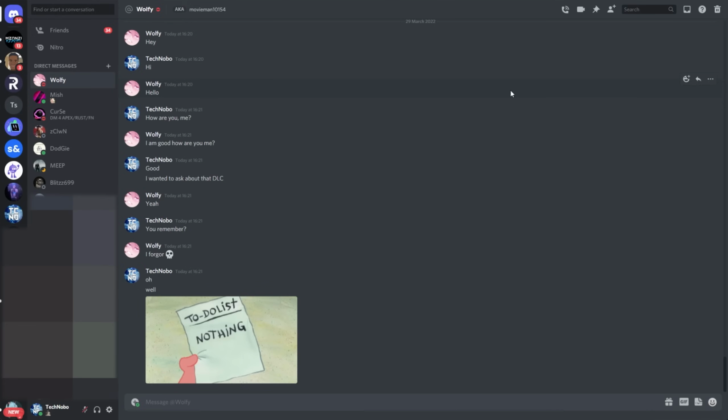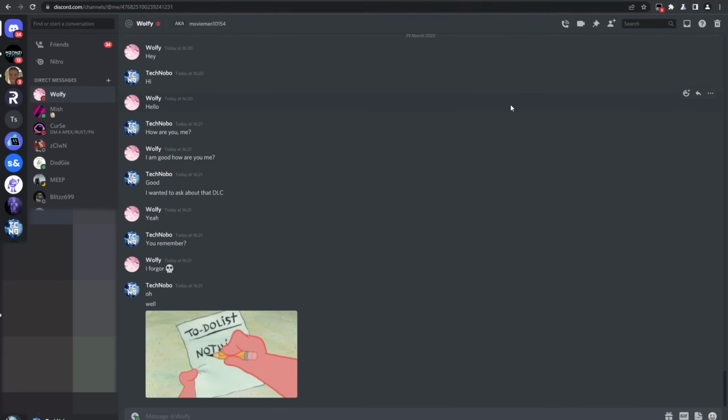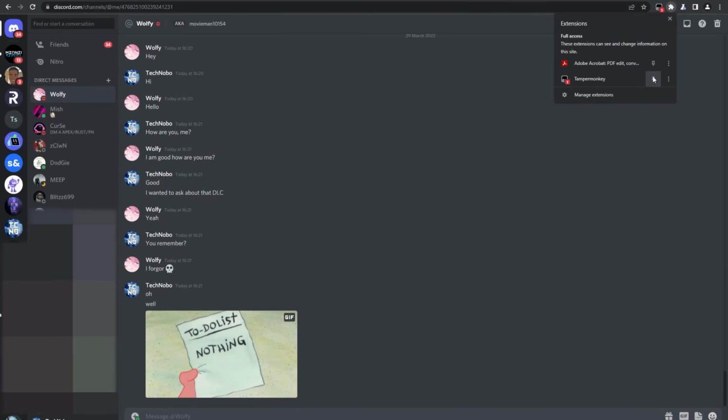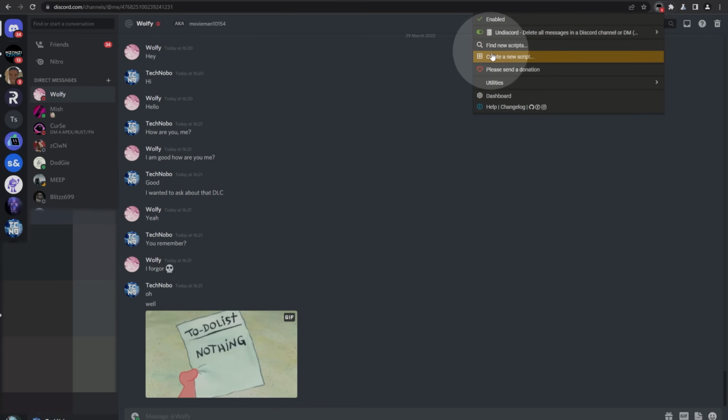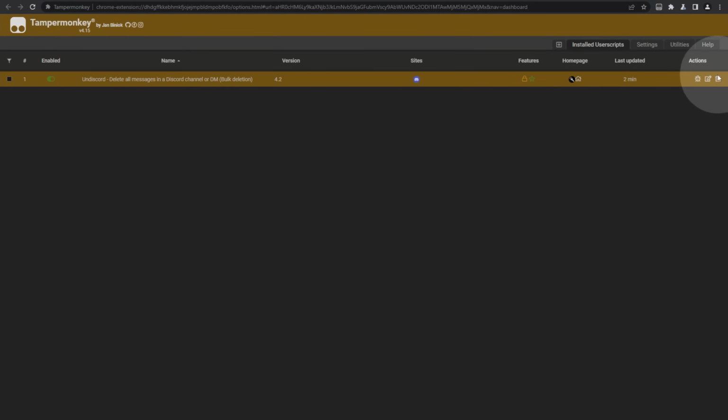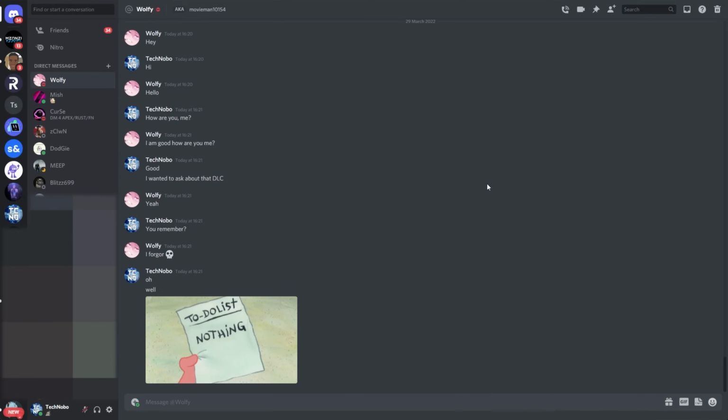Once you're on the Discord page, you're able to disable and uninstall the script later on. To do so, check your extensions in the top right for the Tampermonkey extension or whatever extension you're using. If you don't see it, click the extensions button, locate Tampermonkey and pin it. Now it'll appear at the bar at the very top. Click this and we can choose to disable UnDiscord later on, or we can choose dashboard and uninstall it by clicking the trash icon on the far right. Now we can start deleting messages while it's enabled using the script.